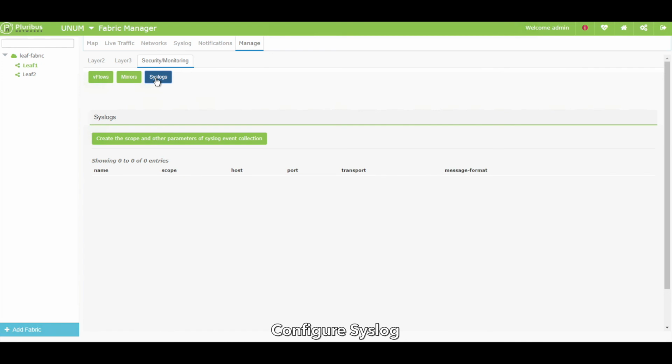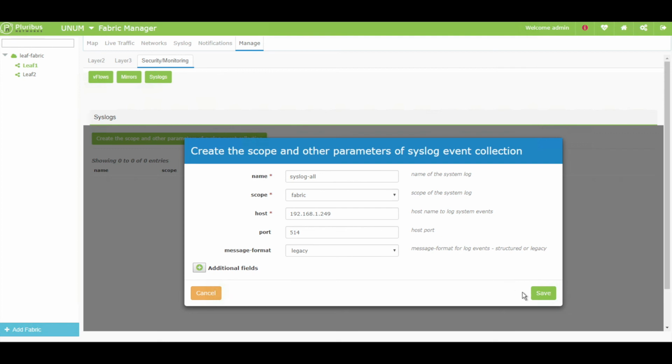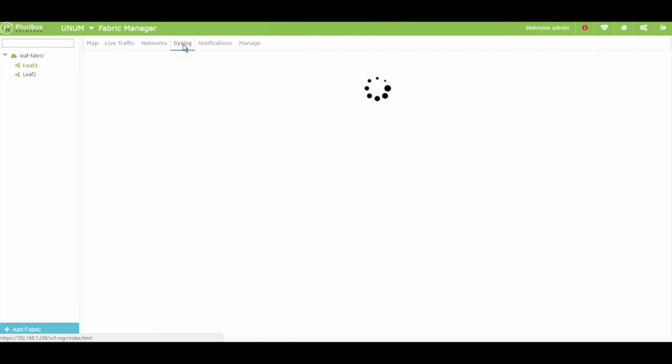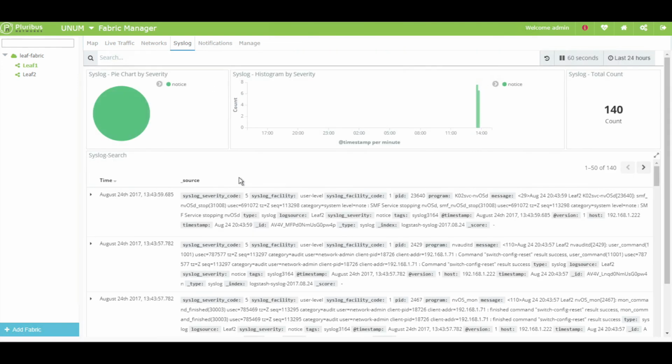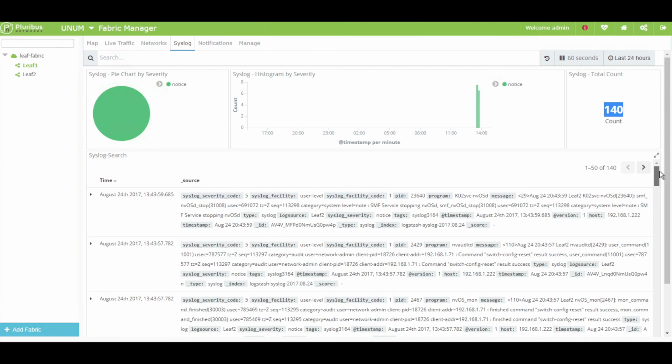And for syslog, create the syslog here, put the name of the syslog, and scope will be local or fabric, and the host name is the IP address, and just save it. And if you go to the syslog tab, you can check all the syslogs from the fabric. Okay, we have 140 syslog count here, and then you can check the details in the bottom window.